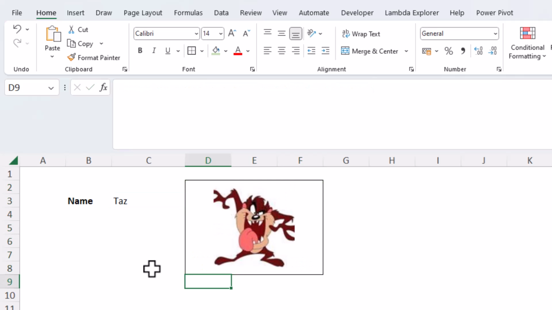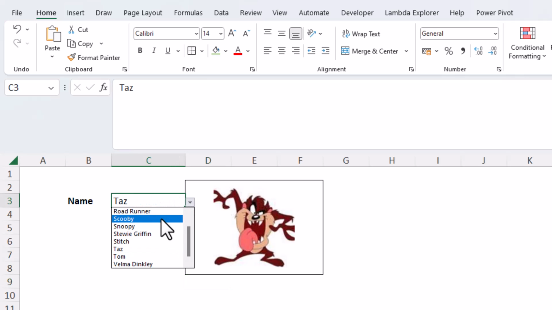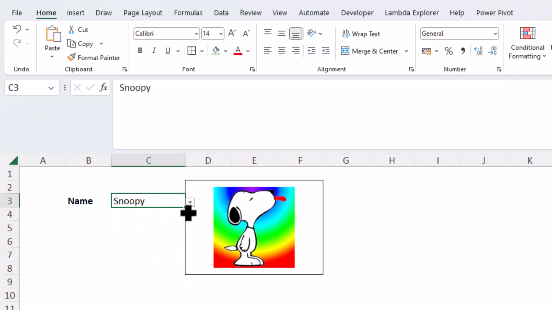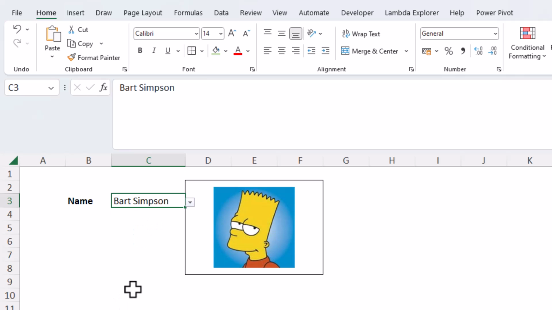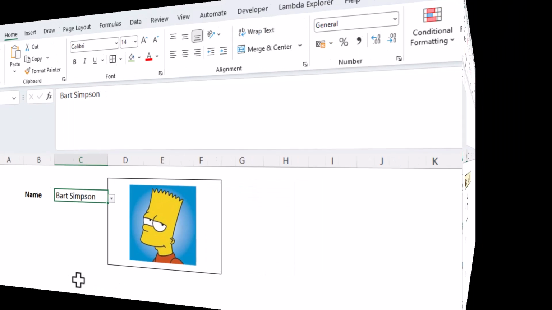And if I press enter, that returns Taz. And if I use the drop down to choose somebody like Snoopy, in Snoopy comes. And if I choose, who should I choose? Maybe Bart Simpson, then in comes Bart Simpson. So returning an image to a cell based on a cell value.